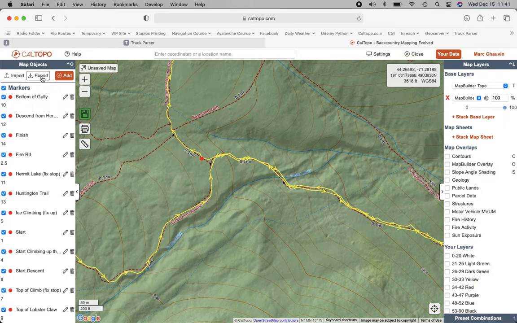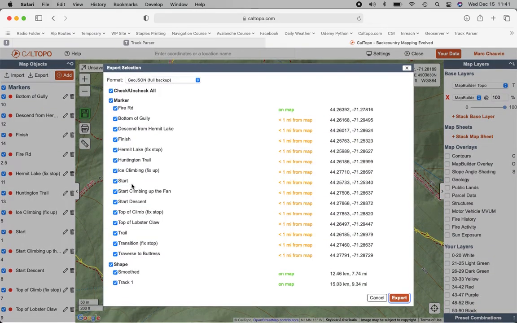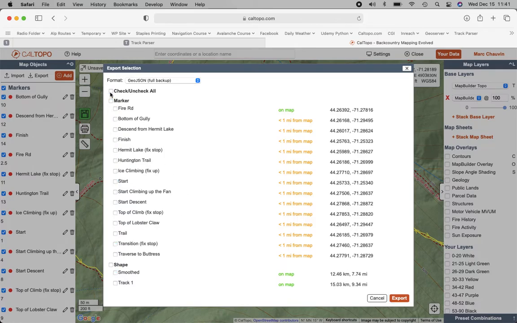So now I'm going to export this. And what I'm going to do is uncheck, and I'm only going to check the markers. Now, if you had exported it with all of the things checked, the track parser can differentiate between the waypoints and the tracks, but you're less likely to have an error or run into some problem if you just simplify the file you export so that it's just the markers.